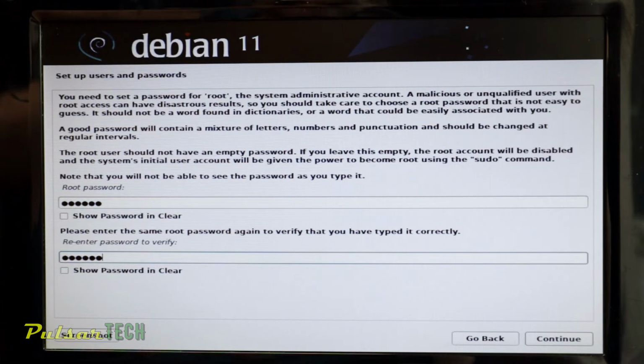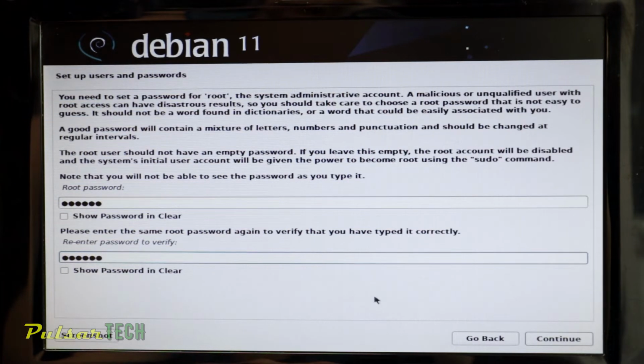There is also a good note there that says the root user should not have an empty password. If you leave this empty, the root account will be disabled and the system's initial user account will be given the power to become root using the sudo command. So make sure you set up the root password.